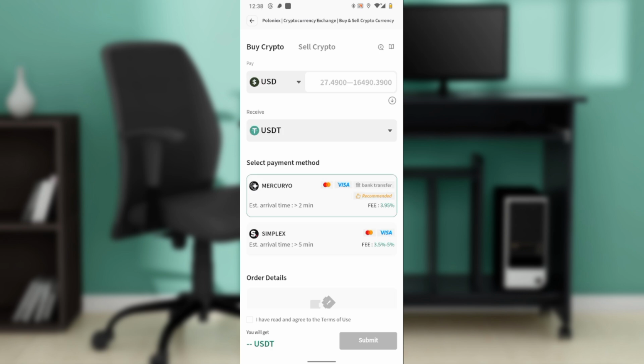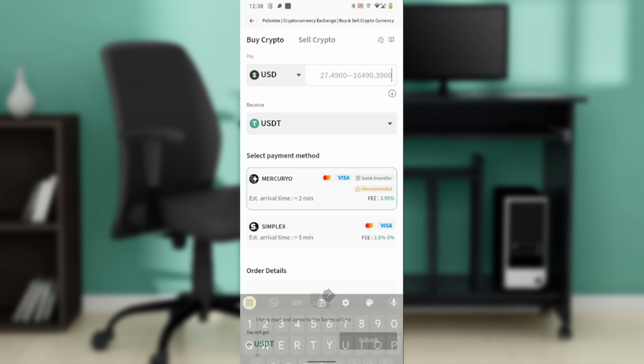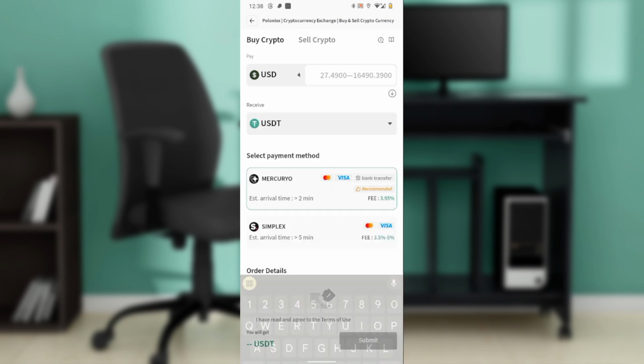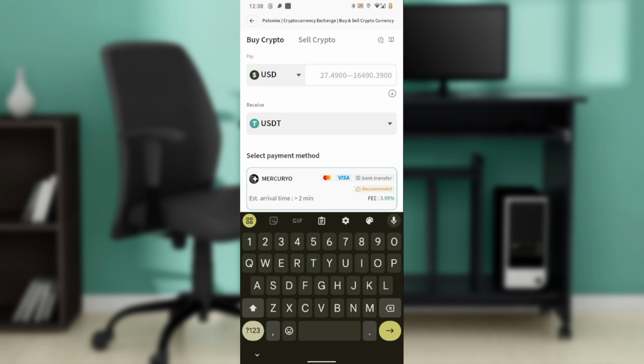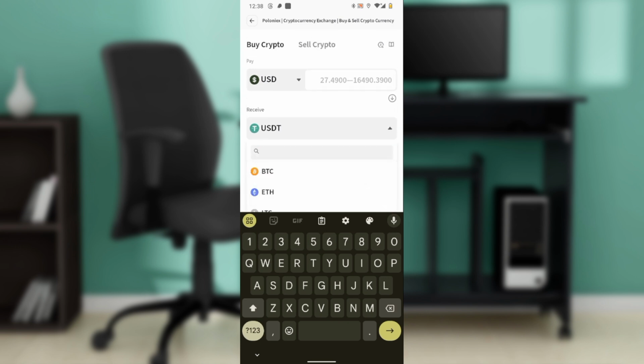Now take it to buy crypto. Now we have buy crypto and you have sell crypto. Take it to the buy crypto tab. And under there, go ahead and choose the fiat currency that you have money in. Select the drop down menu and select any of the fiat currencies and enter the amounts that you want to pay.